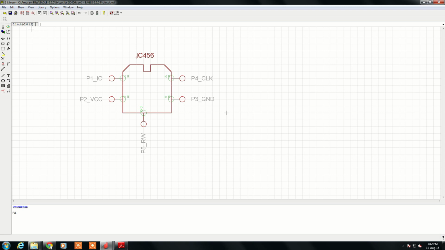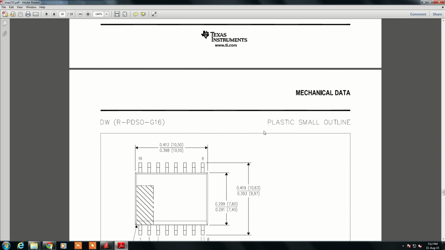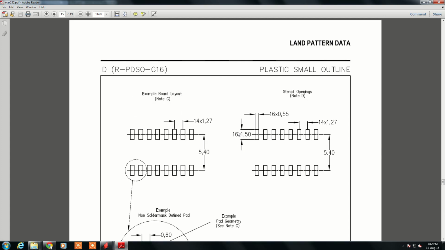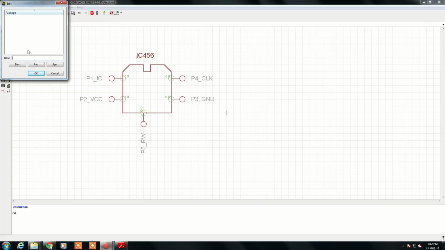Now the second step of the creation of the component is the package. You'll have to create a package. So now give the package name. Package names are usually what we have seen in the data sheet, like PLCC package or a DIP package or SOIC package. Whatever the standard packages are, you have to design and create those packages.